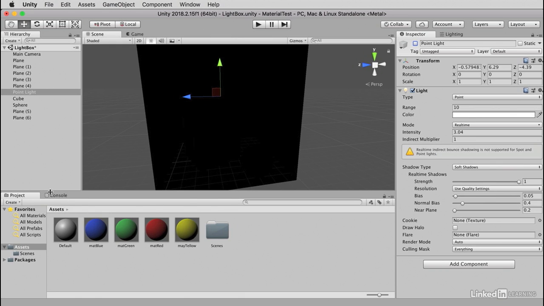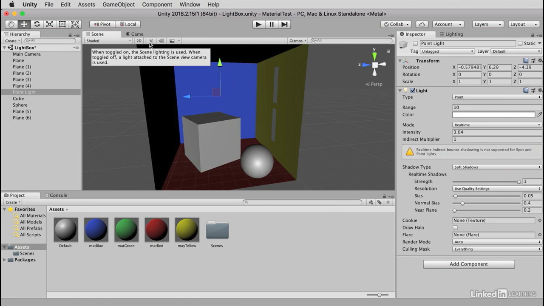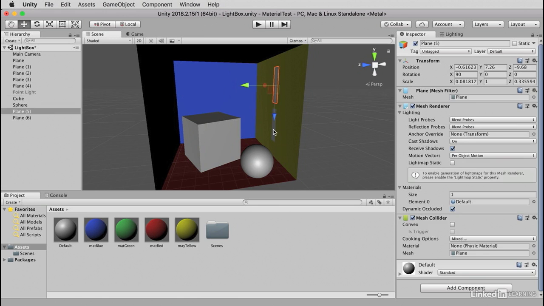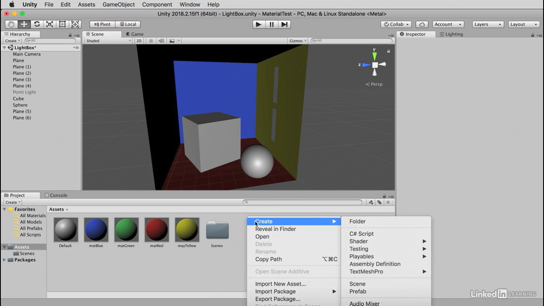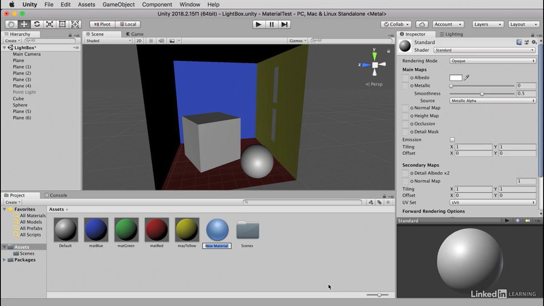And now I'm going to move to the project panel. In fact, before I do that, I'm going to deactivate lighting inside the scene so that I can see the objects independent of scene lighting. In particular, I want these two wall objects to shine light into the scene using a material. To do that, I'm going to move to the project panel, right-click, choose Create, and then select Material from the menu. And I'll call this Matte and Light.